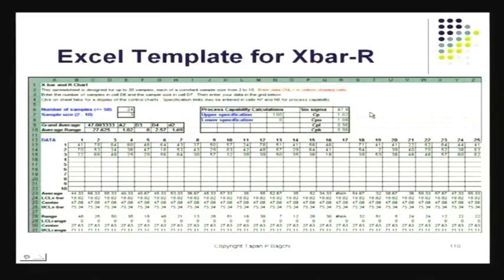doing your control chart. Now let's get into using Excel to prepare your control charts. Now, I have a personal bias. In fact, I'm a strong supporter of using Excel.